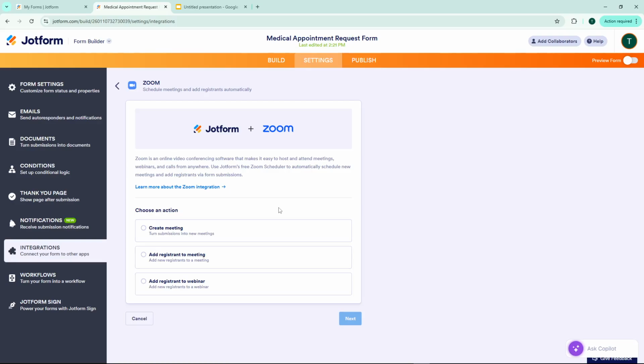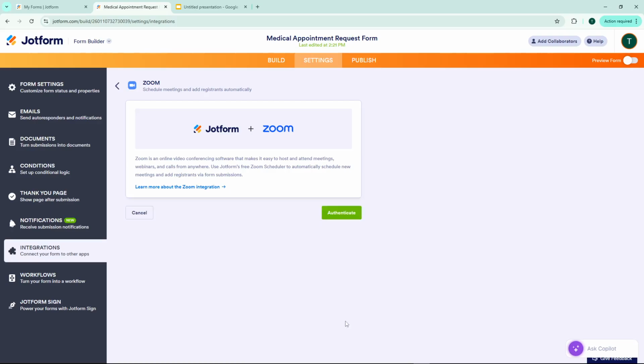Next, you'll need to choose an action for this integration. For example, select Create Meeting, which will automatically generate a new Zoom meeting for each appointment booked. After selecting your action, click Next to proceed to the authentication step.